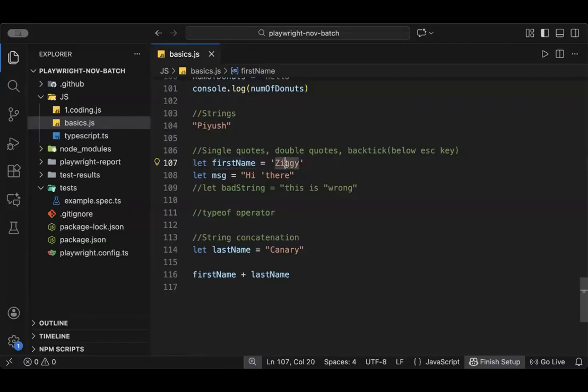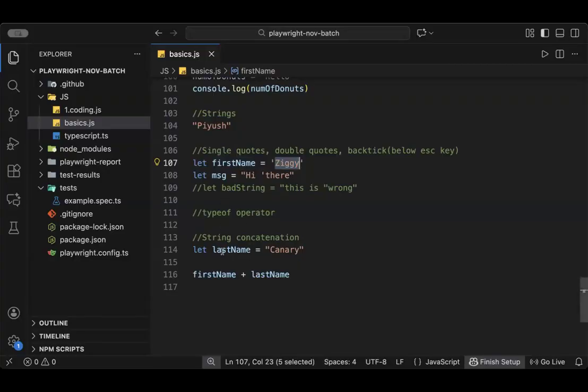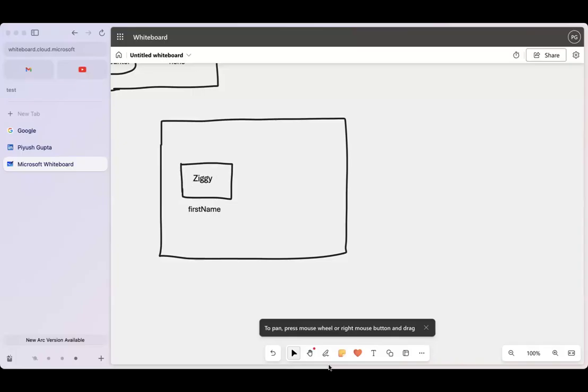This is only for your understanding. So what am I storing here? This is the value, which is Ziggy. So this is the value that is stored inside this container. Name of the container is first name. Now, what is happening? Again, I'm creating another container called last name. What is the value? Canary. Okay. This is a very important concept. Most people, even senior people that I interact with, don't have this concept clear.